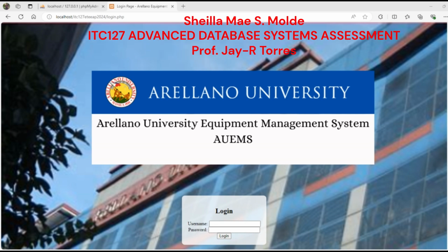This is going to be my assessment for ITC 127 Advanced Database System. So as you can see here, we have the Arellano University Equipment Management System or the AUEMS. So this is the login form where you can see the username and password. First we should have an active username and password credential for us to be able to log in to the system.